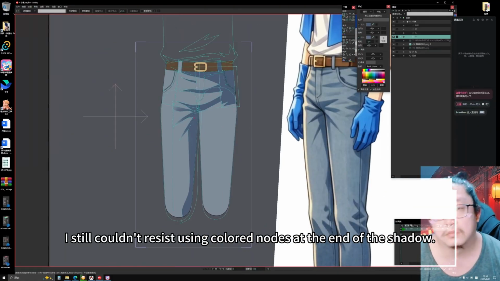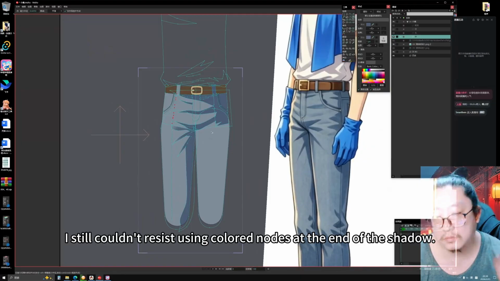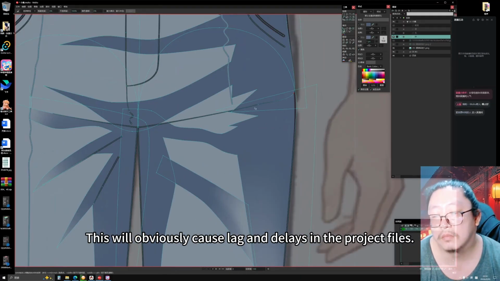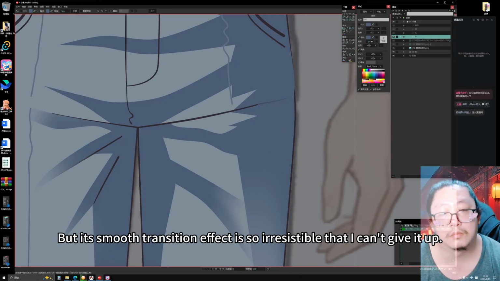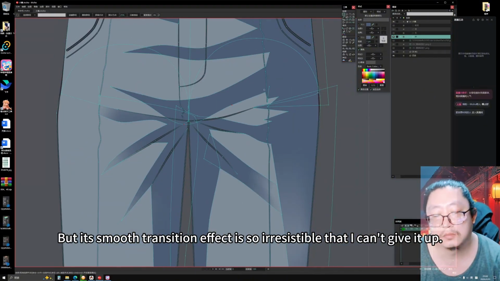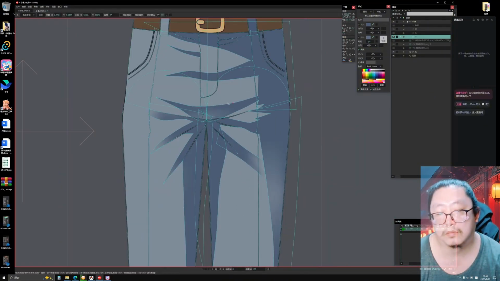I still couldn't resist using colored nodes at the end of the shadow. This will obviously cause lag and delays in the project files, but its smooth transition effect is so irresistible that I can't give it up.